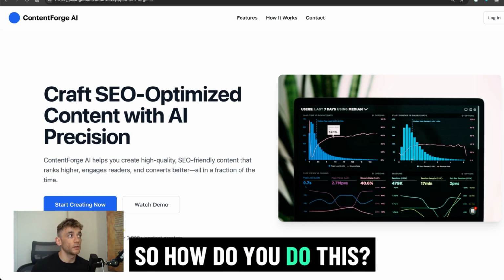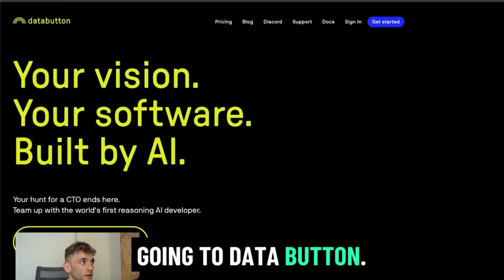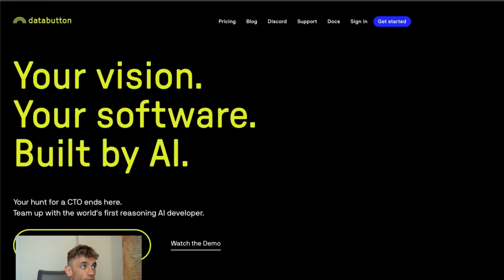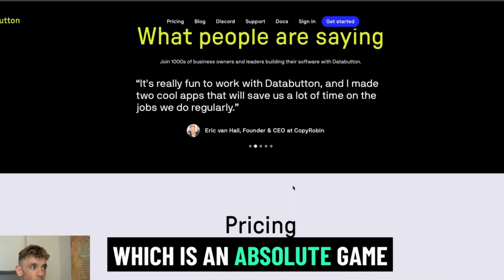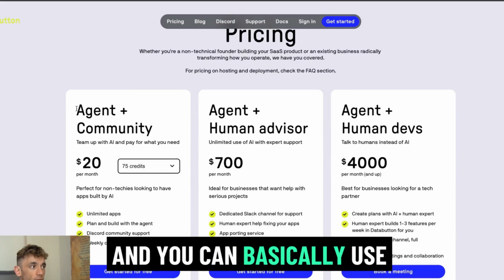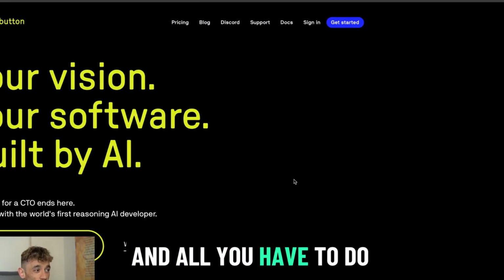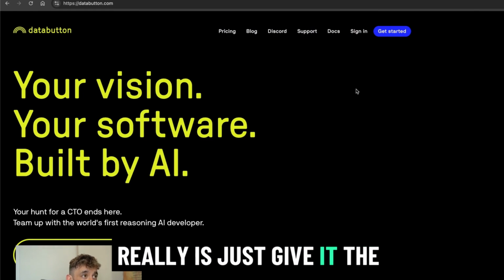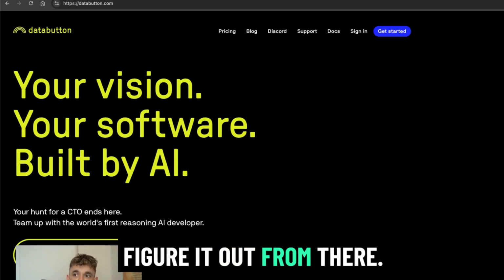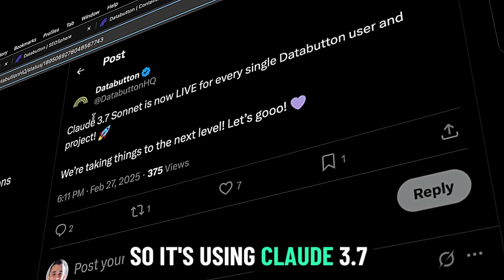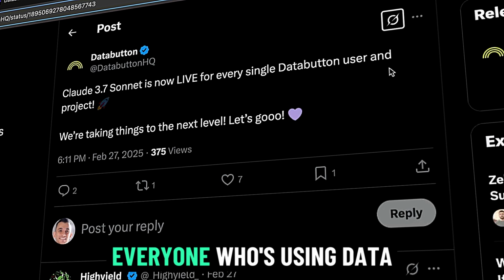So how do you do this? The way that I got this set up is going to Data Button. Now, Data Button has just recently implemented Claude 3.7 Sonnet, which is an absolute game changer. And you can basically use your AI agent to then go off and code and build whatever you want. And all you have to do really is just give it the instructions, right? So if you say, I want to build this or that, it'll figure it out from there. So it's using Claude 3.7 Sonnet directly inside there. And this is available for everyone who's using Data Button.